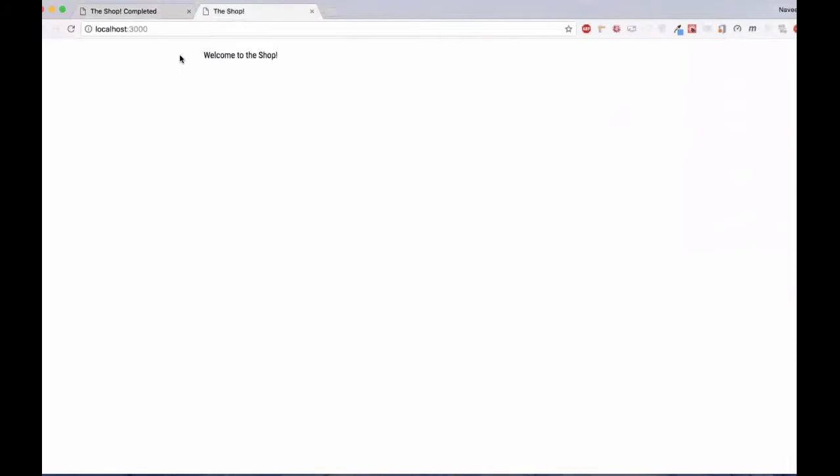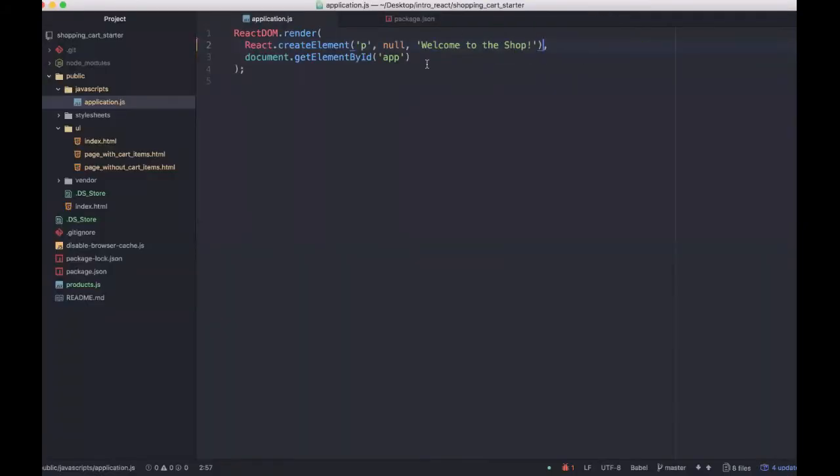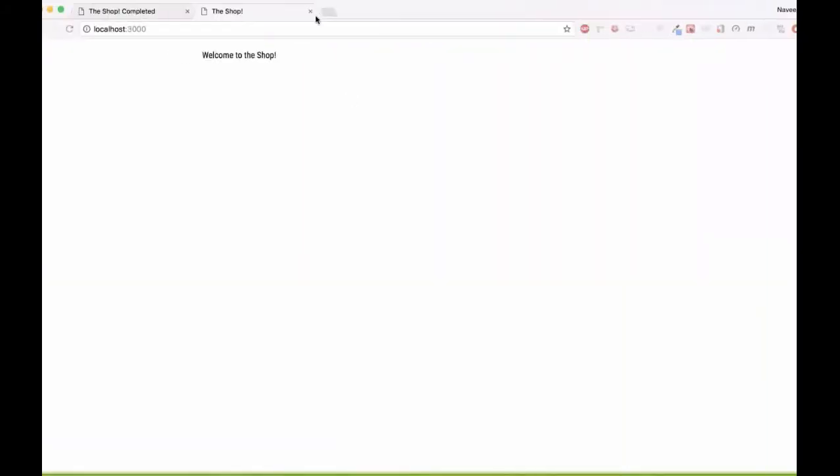By the way, whenever I make some changes to this application.js file, this browser will auto reload to reflect those changes.